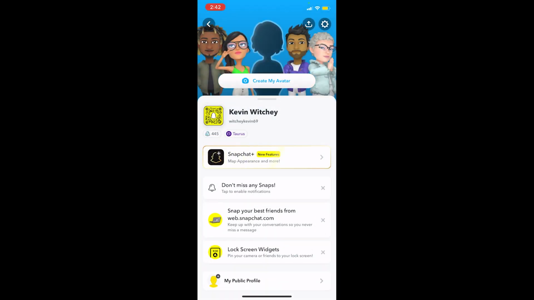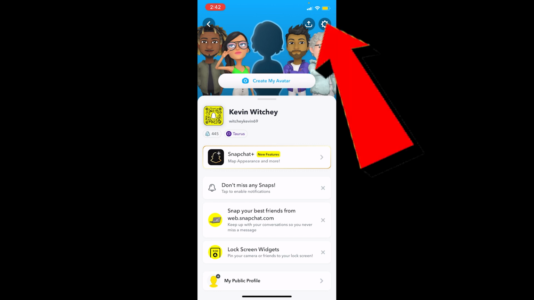So follow the steps. First thing, you want to click on your profile picture at the top left corner of your screen. Once you click on your profile picture, it's going to bring you to your Snapchat profile. Over here, click on the settings icon at the top right of your screen.